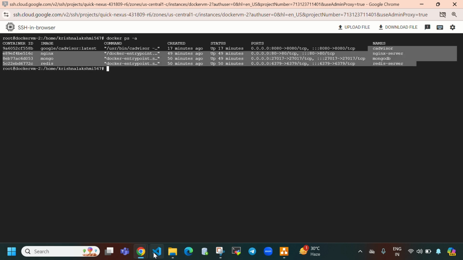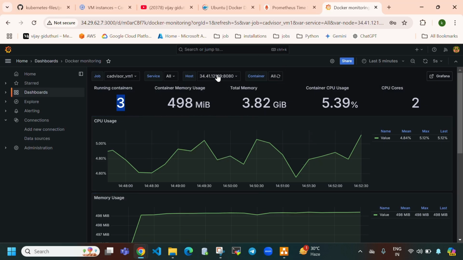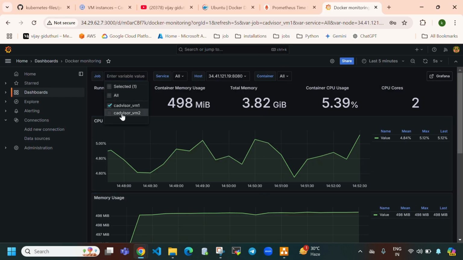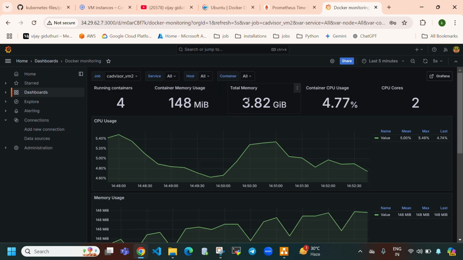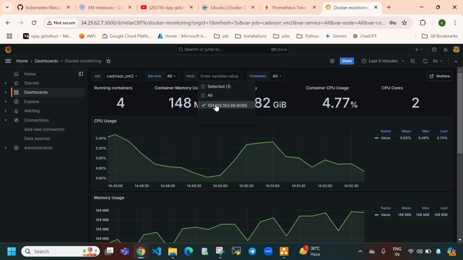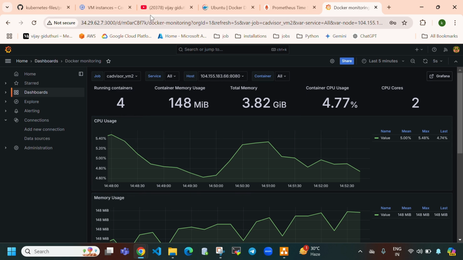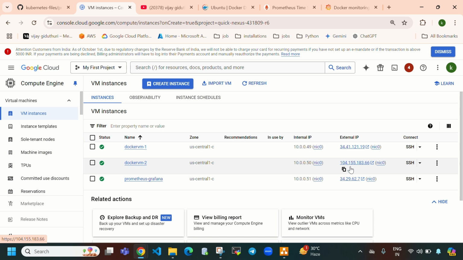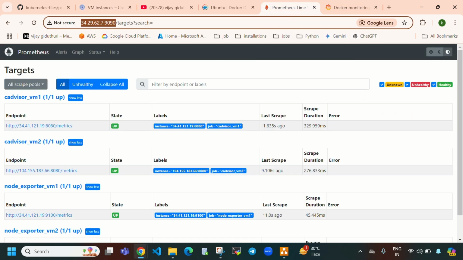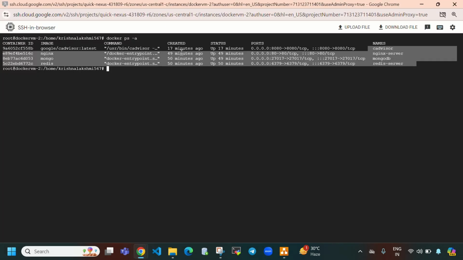Okay, so let's directly select virtual machine 2 cAdvisor VM2. Automatically the IP will be changed, guys. So here, for host, let's select this IP. Okay, so here you can see 104.155.183.66. That means this is our virtual machine 2 cAdvisor. So in this virtual machine 2, currently we are running 4 Docker containers. Okay, so here you can see these are the 4 different Docker containers.